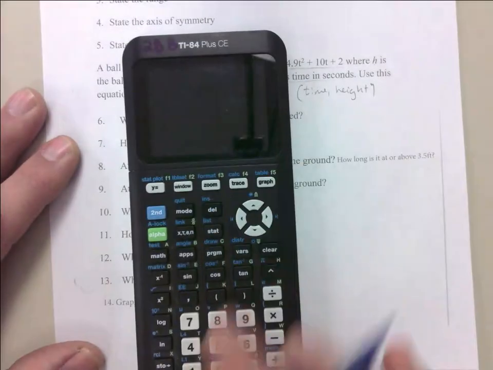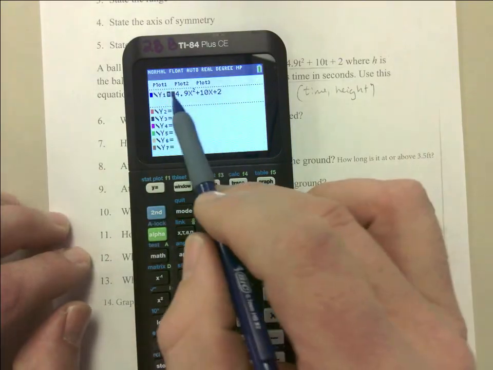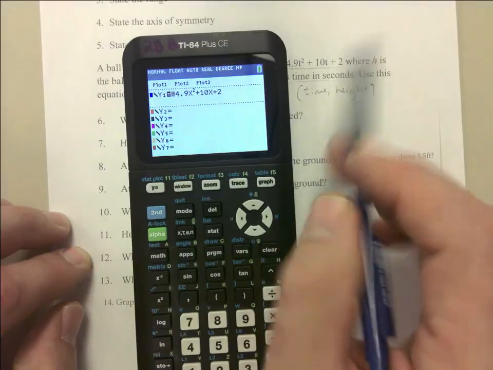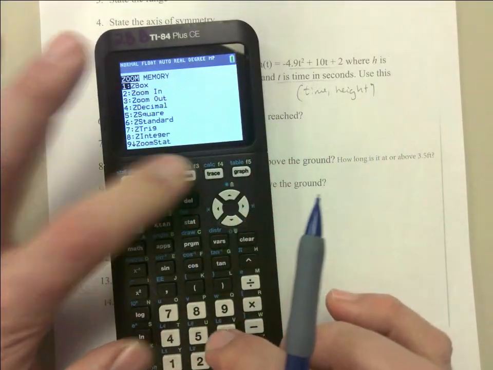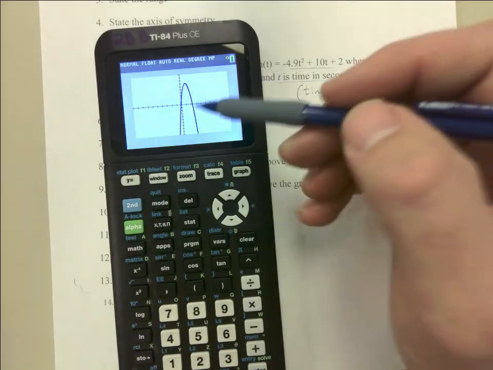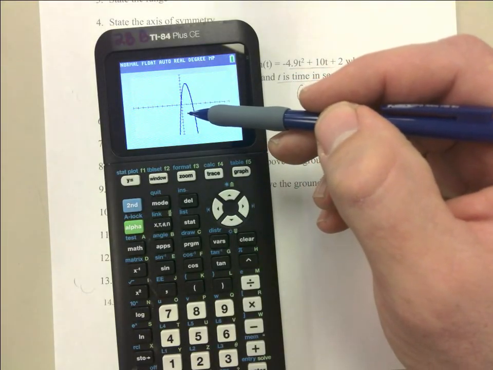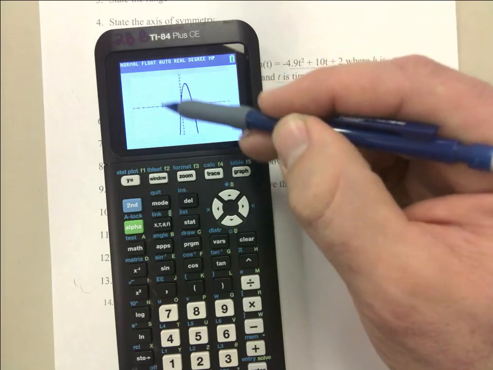First of all, I'm going to enter this into my calculator. I already went ahead and typed this in. Then I hit zoom standard. Let's see if that does the trick for me. It does a pretty good job. Technically, you could keep it like that, but I don't want to see all of this here.